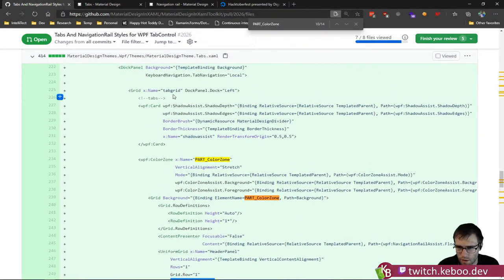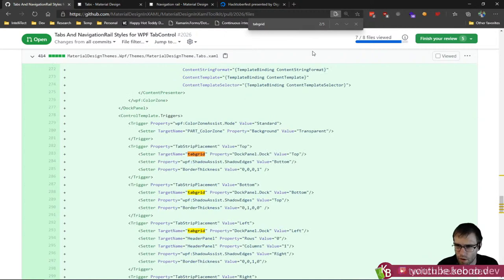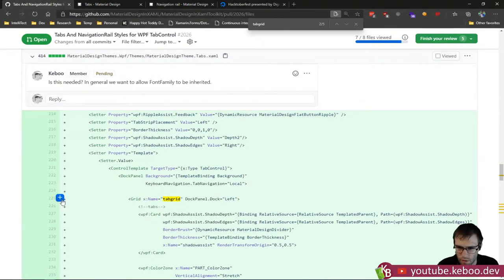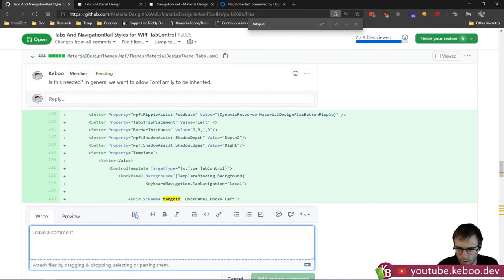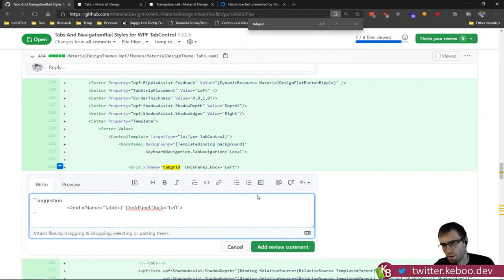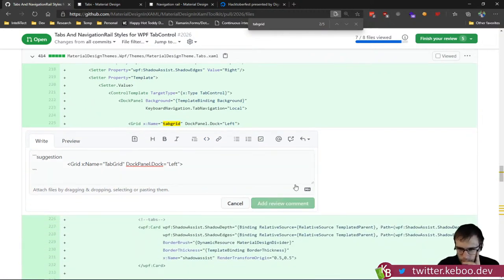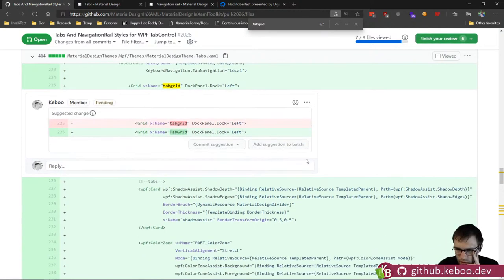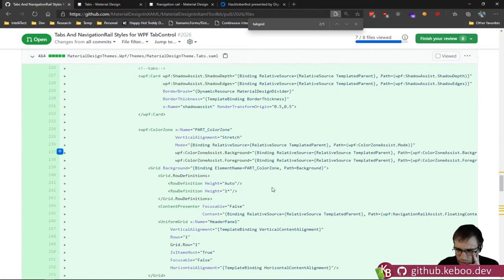I am also curious, is this referenced anywhere? It is. It's referenced in a couple places. So I'm going to put forward the suggestion that this guy should actually be called something else. In general, we've been favoring a certain naming. I mean, that's a minor nitpick suggestion there, but that's at least to match the other ones.